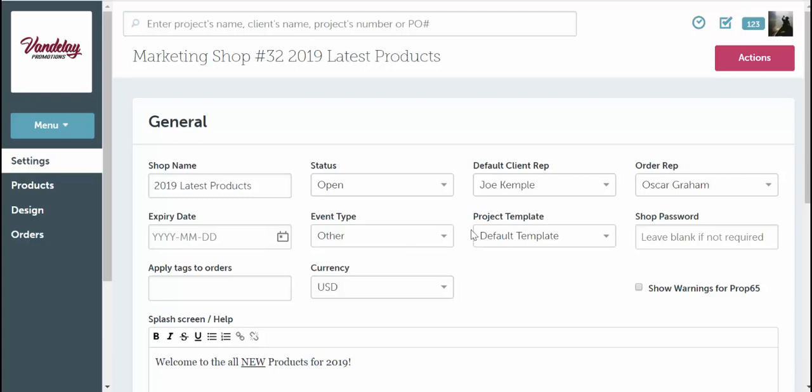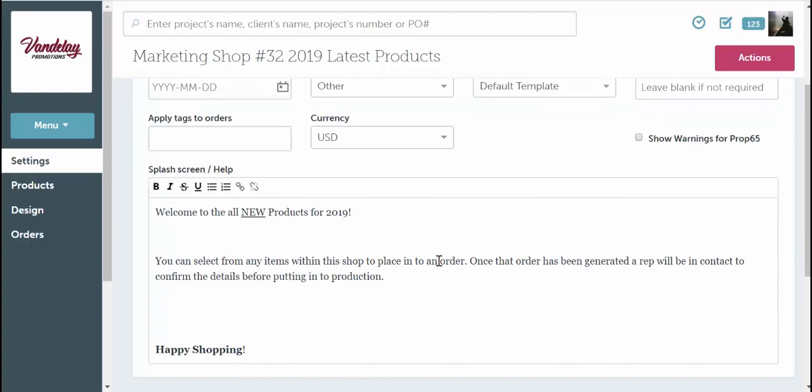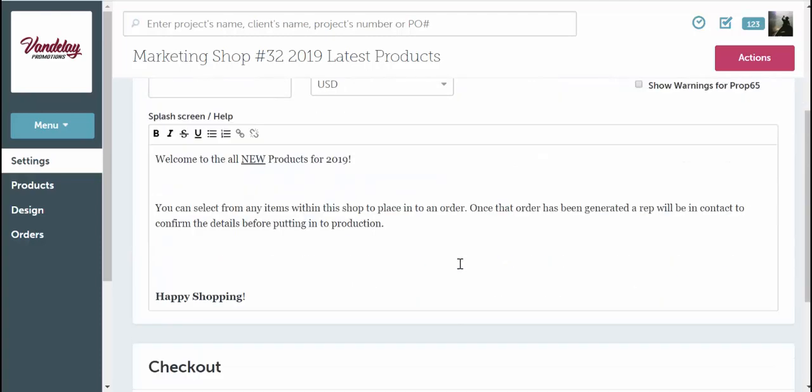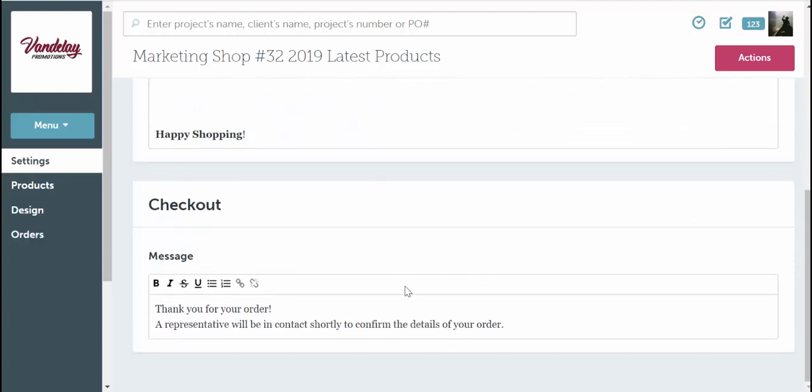You can see it's very similar to the other types up top. Password protect, expiries, tags. There's no credit card payment available for marketing shops, just like pop-ups. Again, that's only available on company shops. We have a splash screen with some text in here. There's no checkout questions or shipping ranges to add in shipping charges because your client's not paying. So setting this up just involves the general settings and then adding in a checkout message.